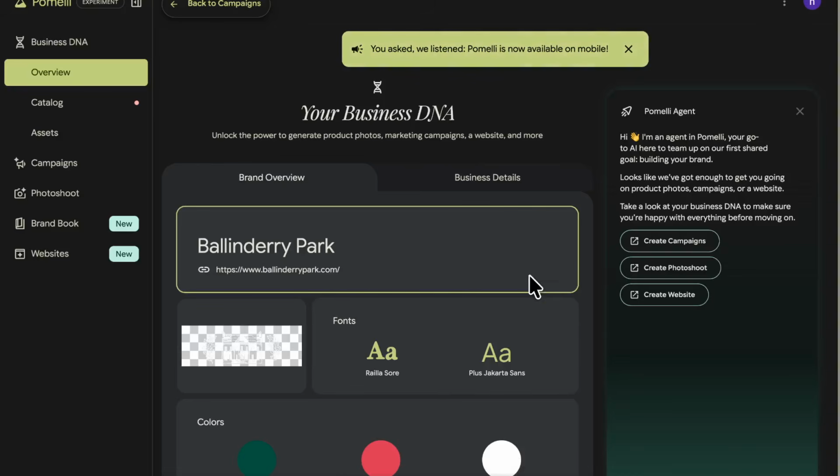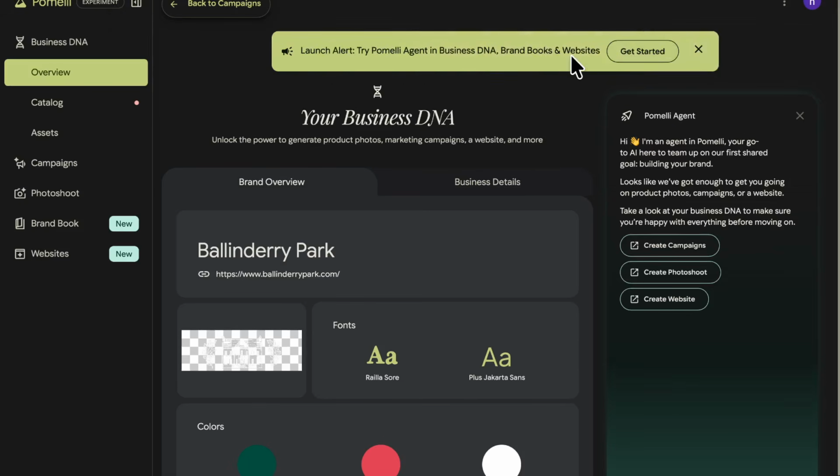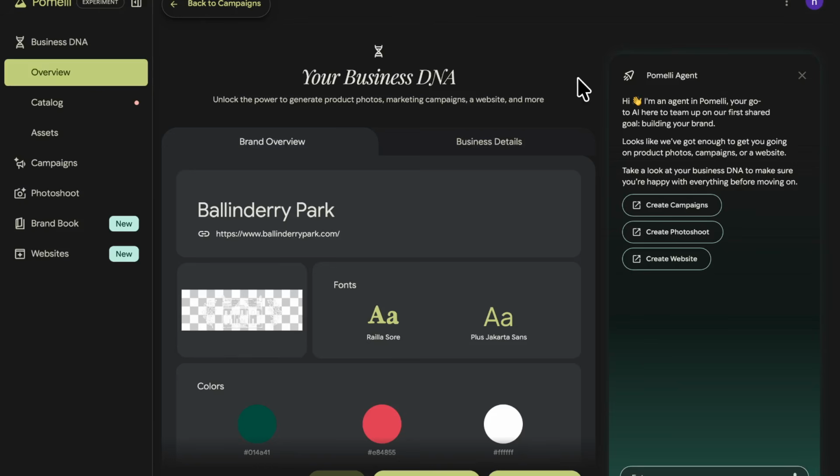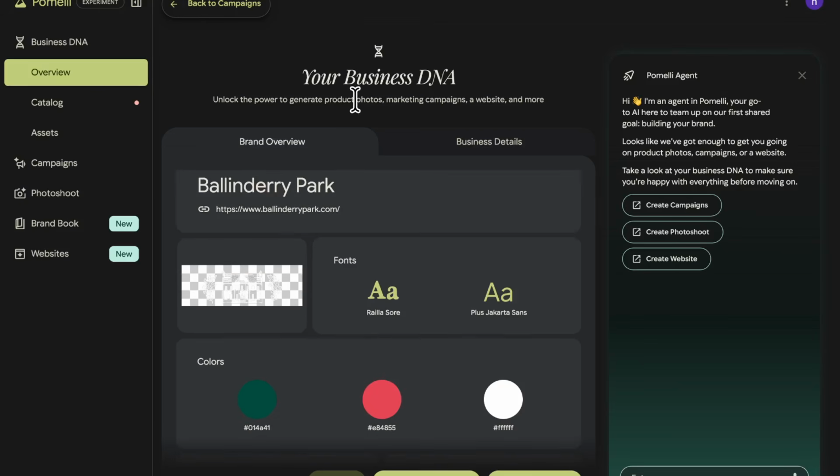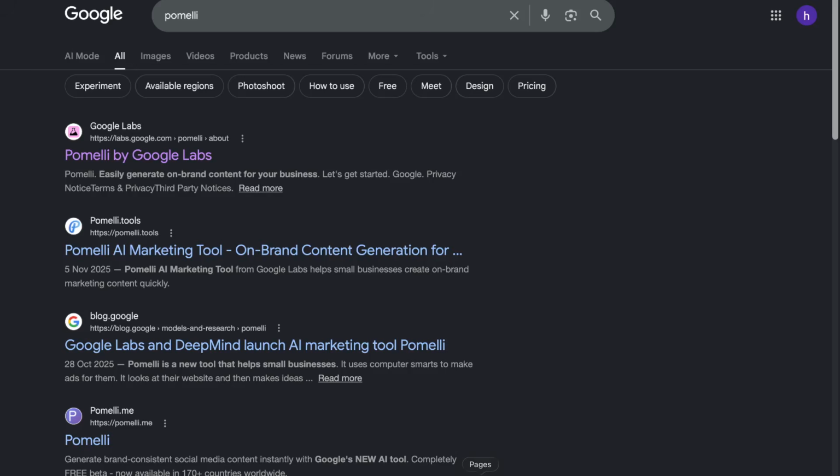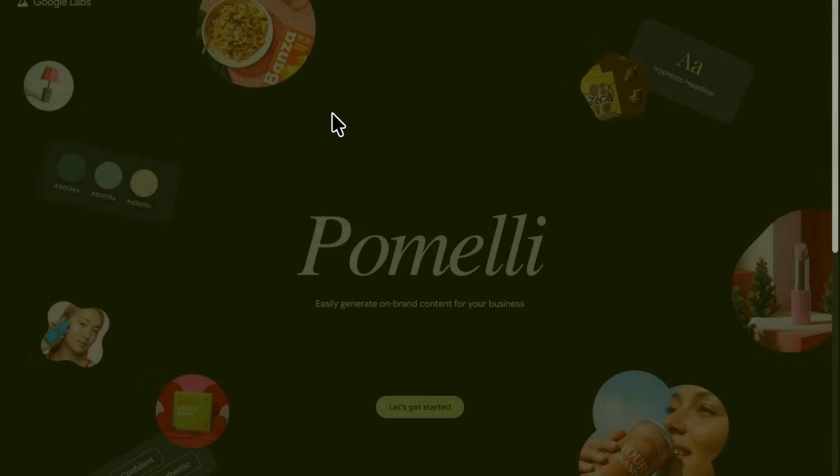Okay, guys, I finally have access to Google Pomelli, which is something I've been waiting for a very, very long time now. I'm going to be using this with a completely free Google account, so you don't need to be paying anything, just so you guys know. So basically, all you do is you go to Pomelli. You can literally just Google Pomelli, right? It comes up with this.